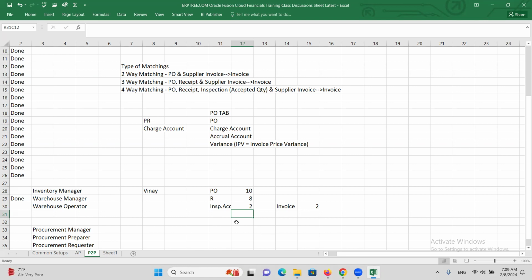One is at PO level: instead of three-way matching, you select four-way matching. And once you create the receipt, one more action would be pending, that is inspection. So we will not be able to create the invoice until this is done. If it is four-way matching at PO level, with that PO you cannot create an invoice if inspection is not conducted.